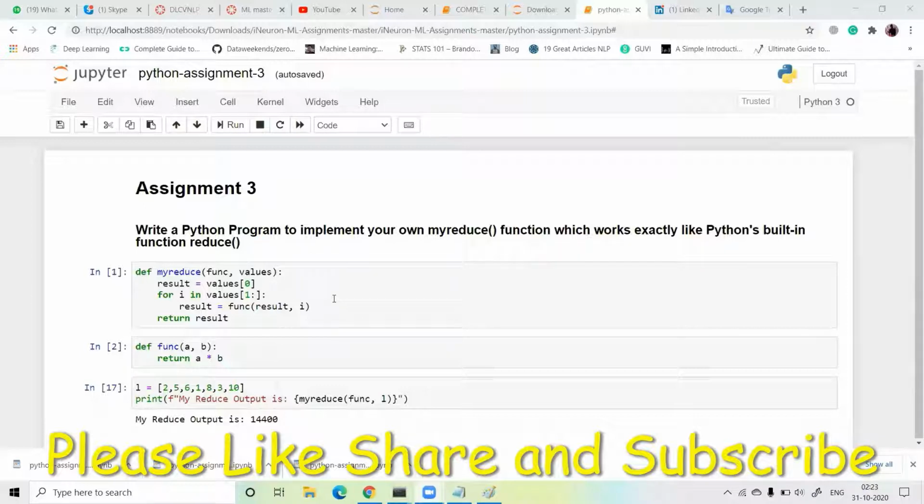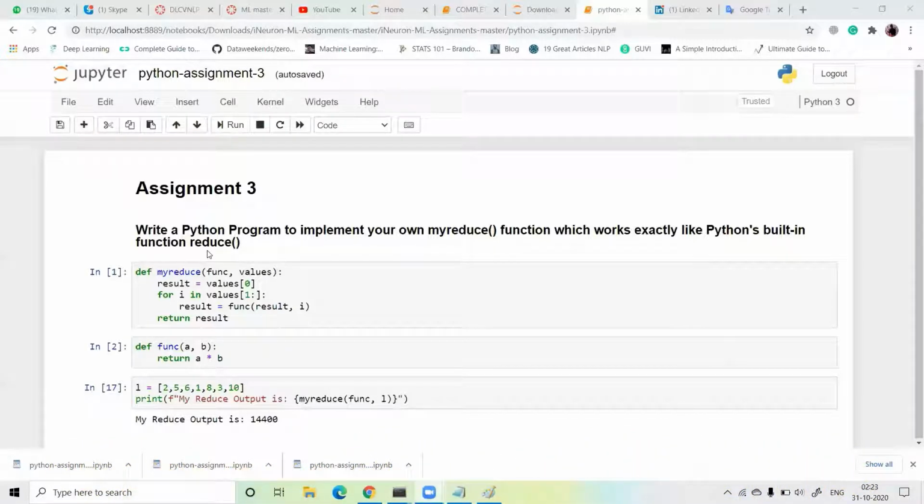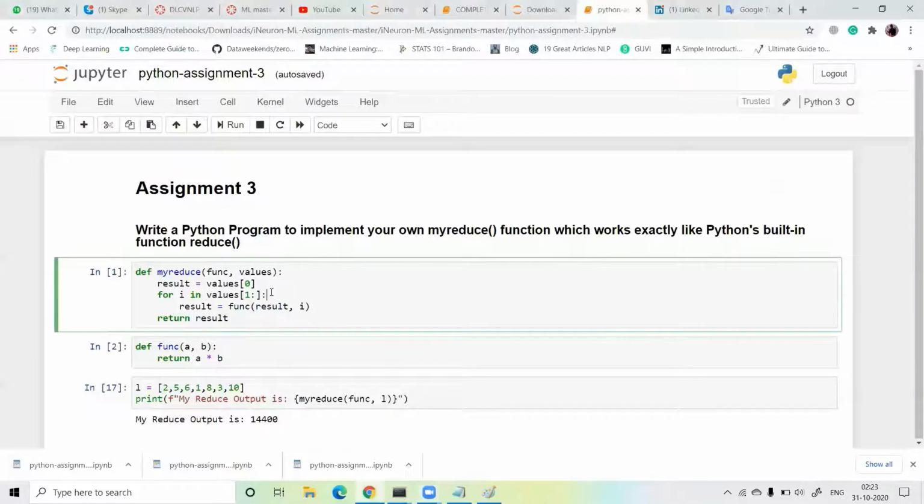The first program is to write a Python program to implement your own MyReduce function, which works exactly like the Python built-in reduce function. Okay, let's write our program.